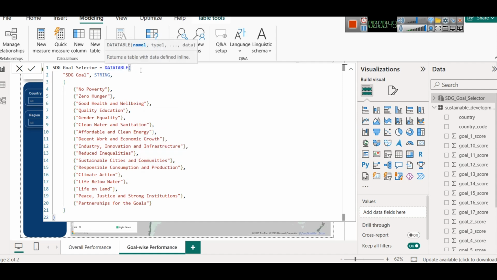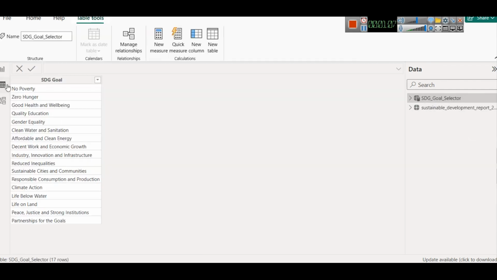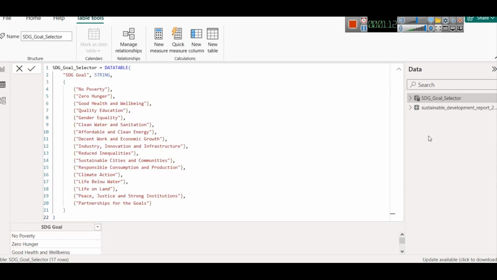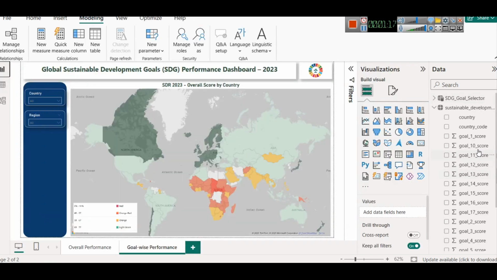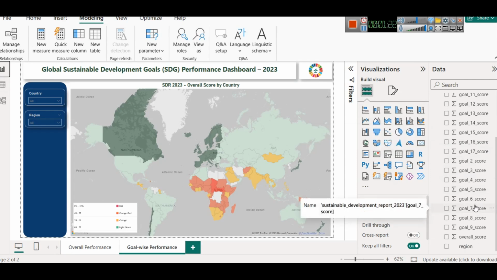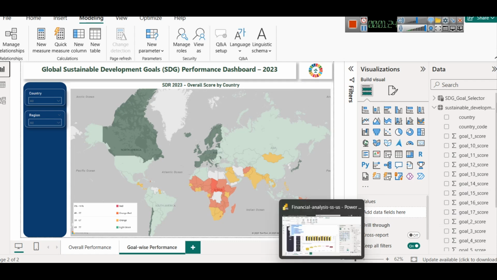In this function we type the name of the column, what type of values are there, and whatever values are there we write them inside curly brackets, and every value is written inside curly brackets inside a double quote. So that's how our data table will be created, and when you see that, you can see the column name, and you can also see all the values are there. So now the problem is, here these names are given as goal 1, goal 2, etc. So we have to create another measure here.